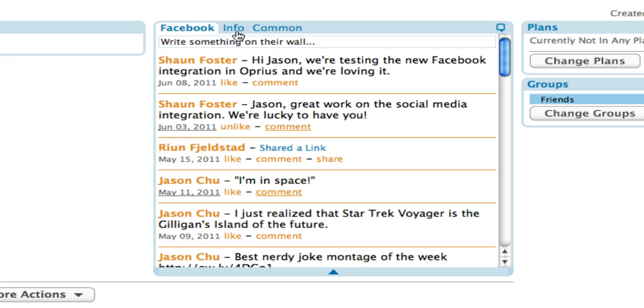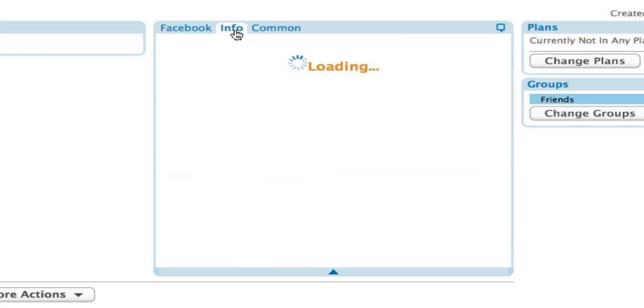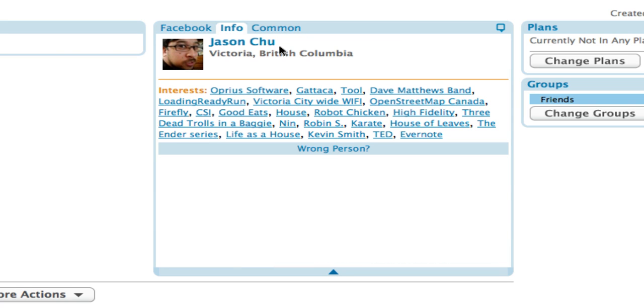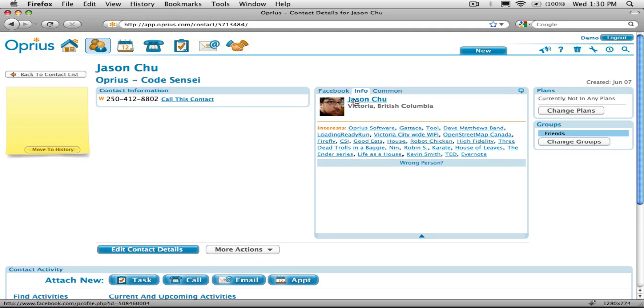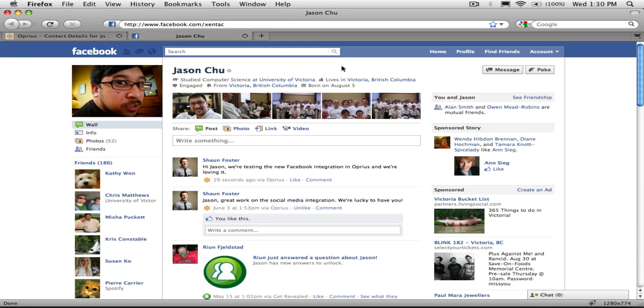Also from here, I can click on the Info tab now to see any other information about Jason. So this is going to pull in things like his interests, his likes, any information like his links, any About Me information. Jason's got quite a few likes, but he hasn't given us any About Him information. If we want to go to his profile page, we'll just click on this link right here, and it's going to open up that profile in a new window so we can see everything that's on Jason's profile from within the Facebook interface.